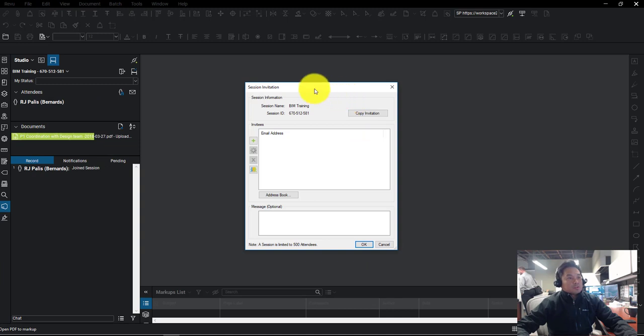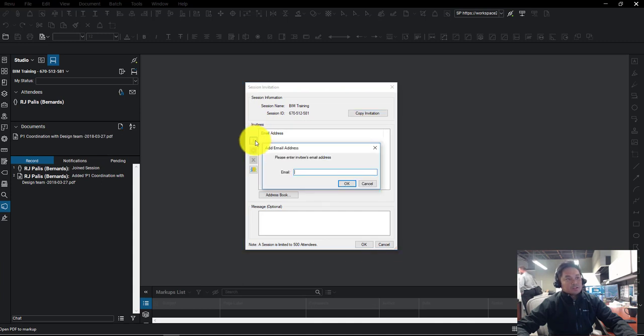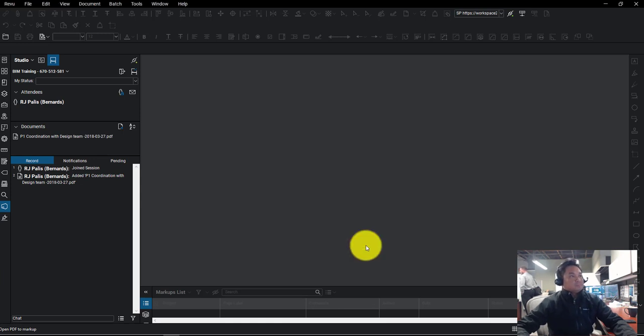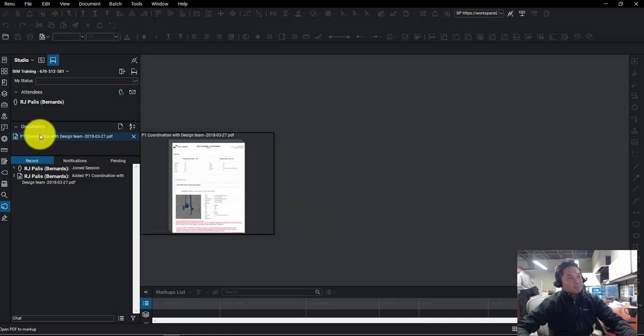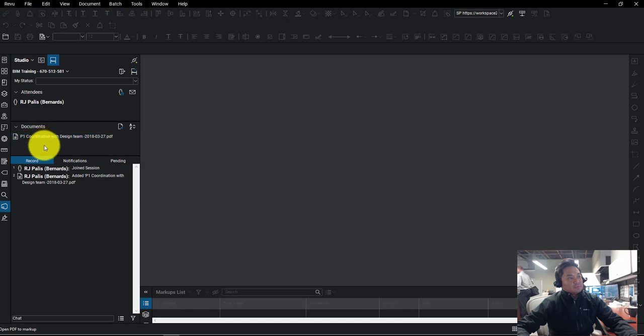A pop-up window will show up. This will let you copy the invitation, which then later you can email to your attendees. Or you can also add the email address here. Once you're done, go ahead and click OK. You can see in the Documents tab the PDF file that we uploaded. Down here you can see the attendees that show up during your session.